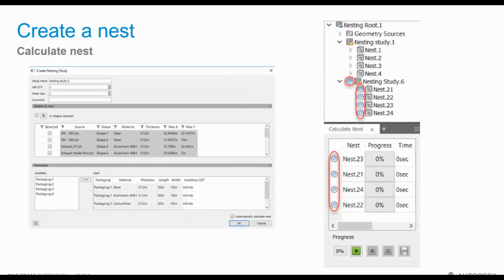It calculates the nest to the optimum percentage, and you can see on the left hand side under packaging you have different sorts of options where it's been defined by the end user as steel, aluminum, and carbon fiber. So nesting would pick up that data and try to integrate it with what you're looking for and give you the best possible idea that it could come up with.